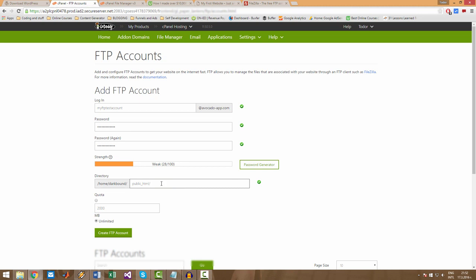and here you have to select the directory to which this account will have access. If you leave it like this, only public HTML, this account will have access to everything inside the public HTML folder. But if you simply need it only for the specific website that we are currently working on, you have to supply the path to this folder like this. And then you say create FTP account.